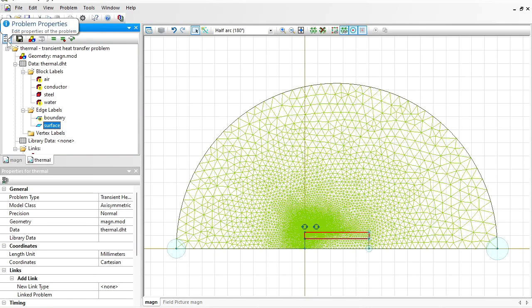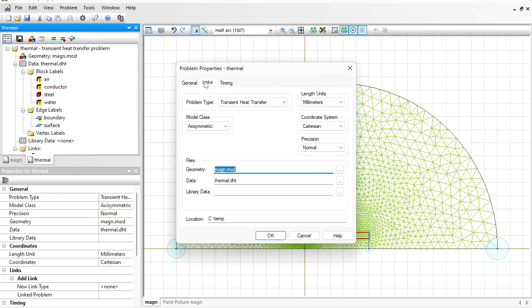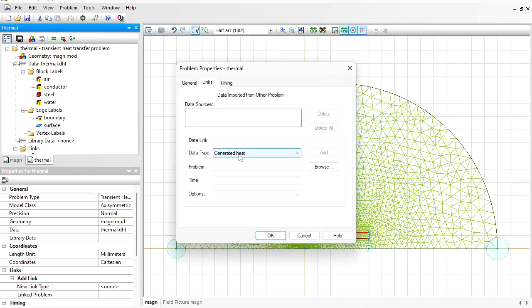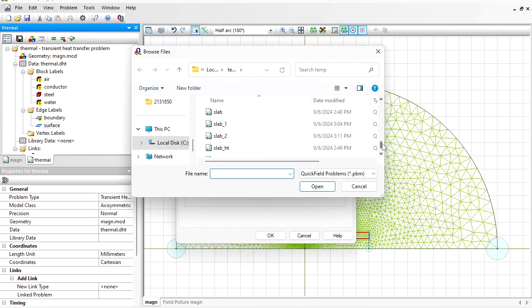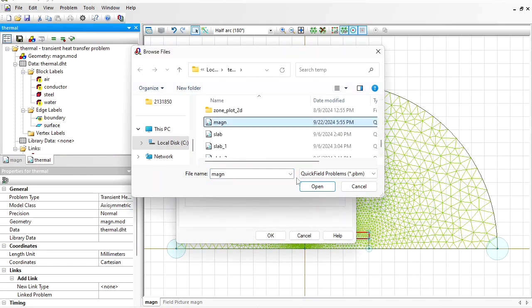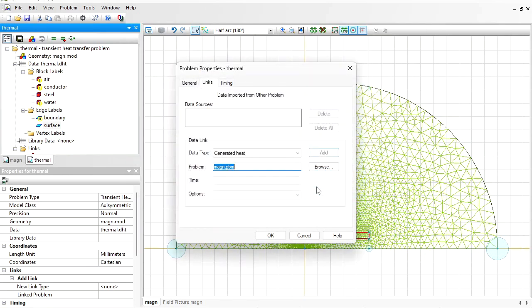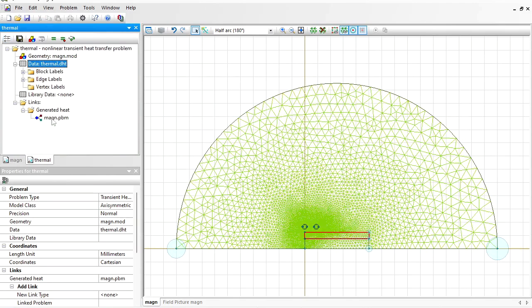Open thermal problem properties, follow to the link step, data type generated heat, problem should be magnetic. OK. Browse. Here it is. Open. Add the link. OK. Now we have created the link. The generated heat from magnetic problem will be passed to the thermal problem. Now let's solve thermal problem.